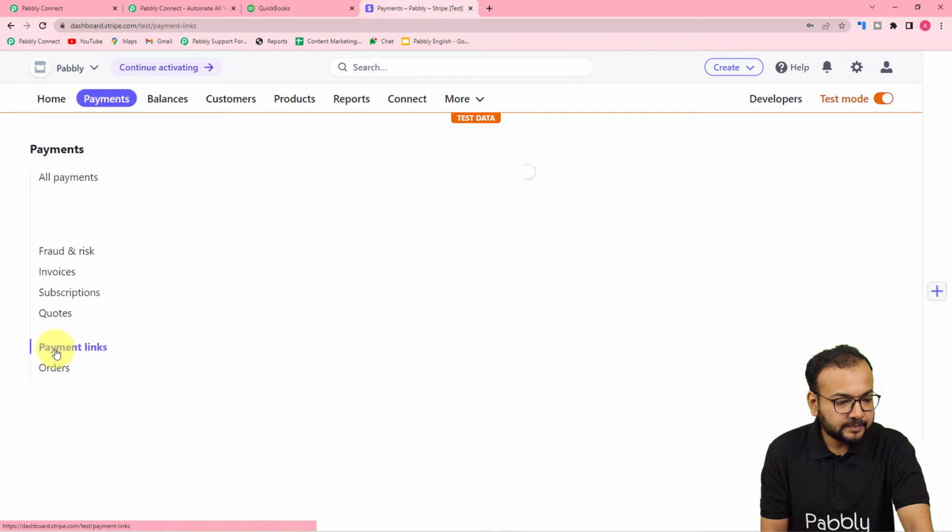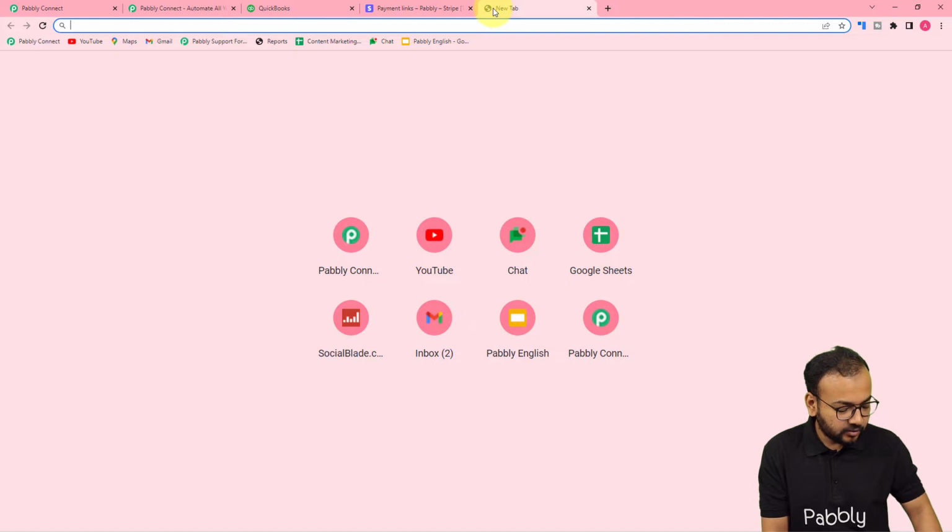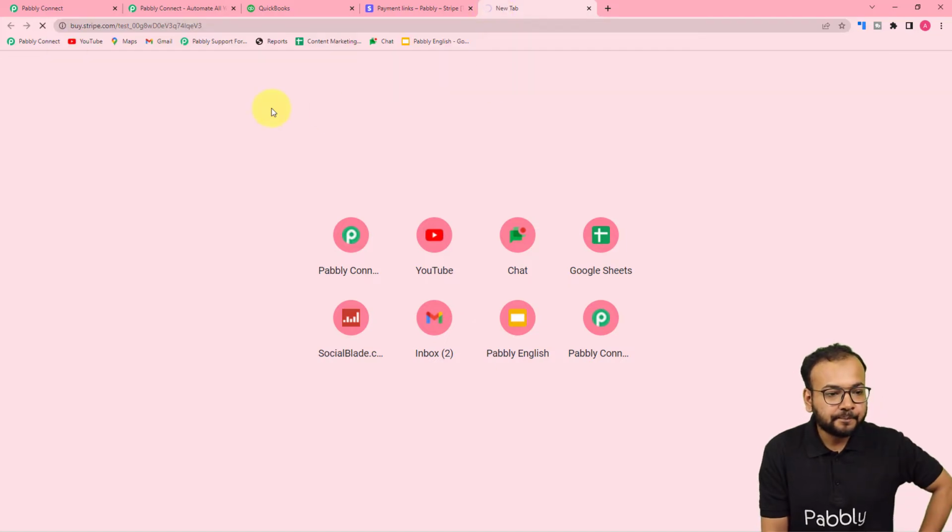Here you can see we have these payment links. So this is a Pabbly Plus plan product we are selling. The price is 35,000 per year. And this is the link of this product. So I'm just copying the link and opening it here in a new tab.